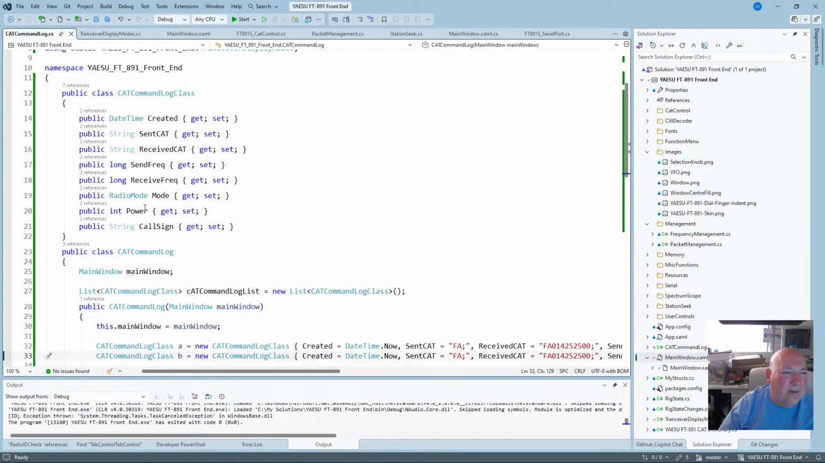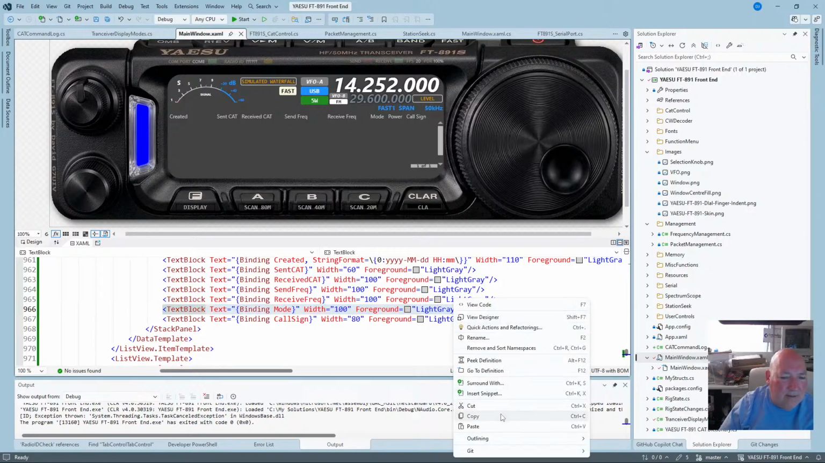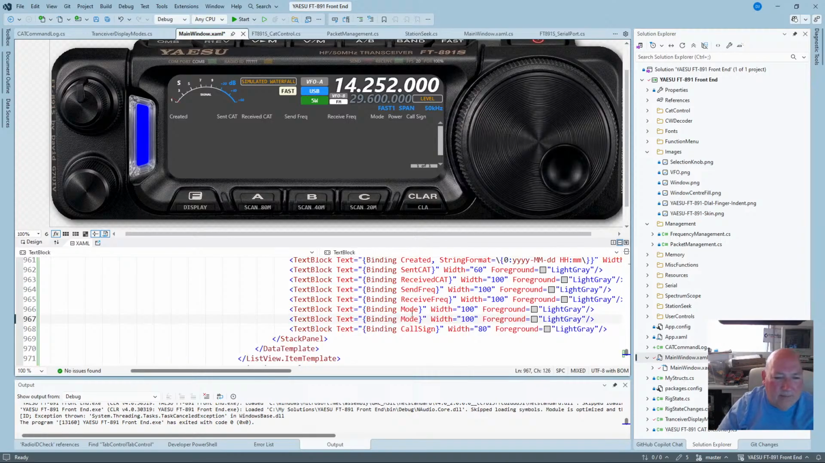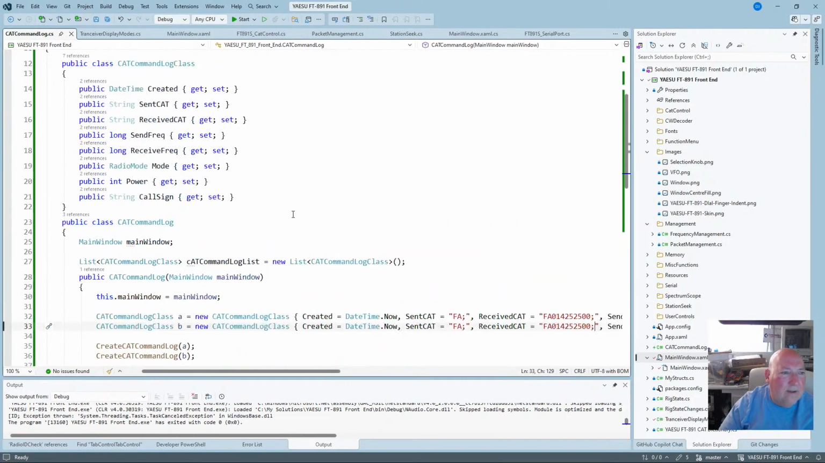Right, mode, power and call sign. Mode, we've got no power. Mode, power, and call sign. Power can be less. Let's just say it's 60, and the call sign can stay that. The mode can be, I don't know, 60. Right, will that work, or has he not included it in this slot down here? No.